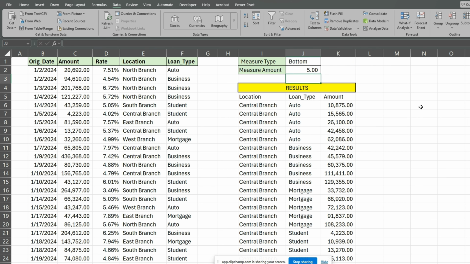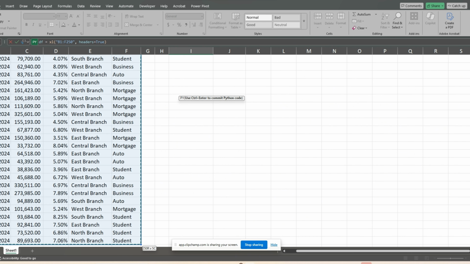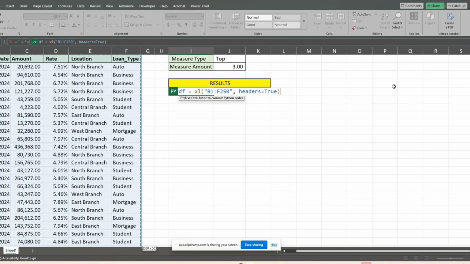Before we begin, make sure that none of the headers in your dataset have spaces. If they do, use underscores. In the first cell of our results output area, input the letters P, Y, and hit Tab. This creates a Python input box where we'll input our code. We'll create a data frame variable with the acronym DF and set it equal to our dataset range. This will hold all the values in our dataset.